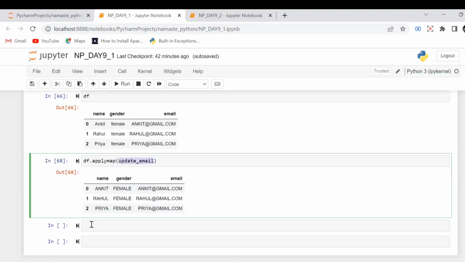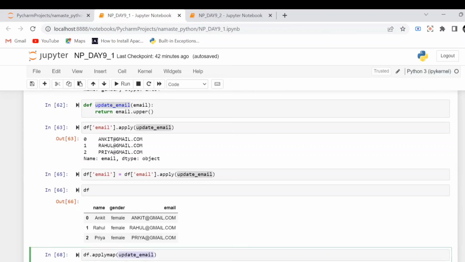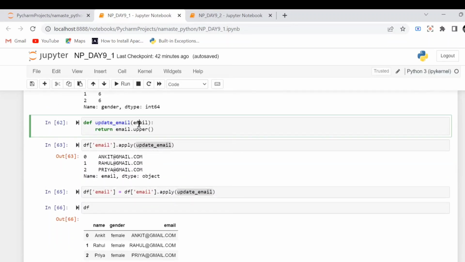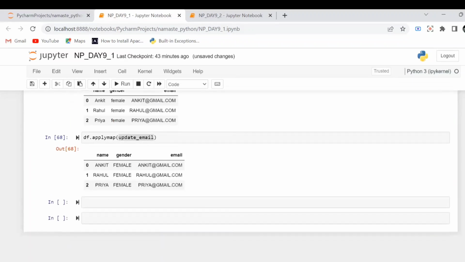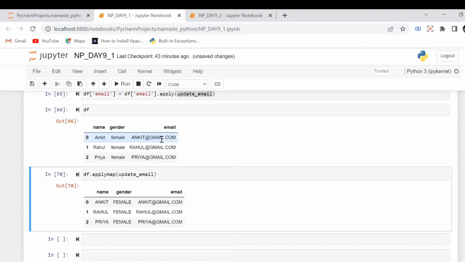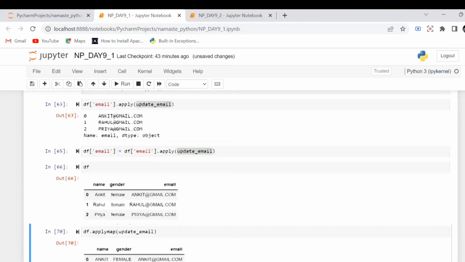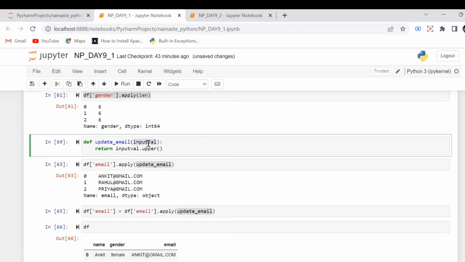But in the function definition, we defined it only for email, right? No, in a function definition you can pass anything. I just named it email. You can say anything, say input, and then say input dot upper. What happens now is it will pass Ankit to here and then return the upper of that. If I run this, this is also working. I just gave that name. It can be any name here.